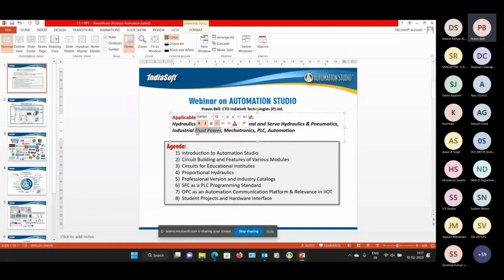There are a few interesting things I'm going to show you towards the end. We have a lot to see today. As per the agenda, I will first give a brief introduction of Automation Studio. Then, how do we build circuits? What are the in-depth features of the various modules? There are more than 20 modules in Automation Studio. Then educational circuits, which are curriculum-based circuits. I'll be showing you some of these and how beautifully you can conduct these lab practicals here.